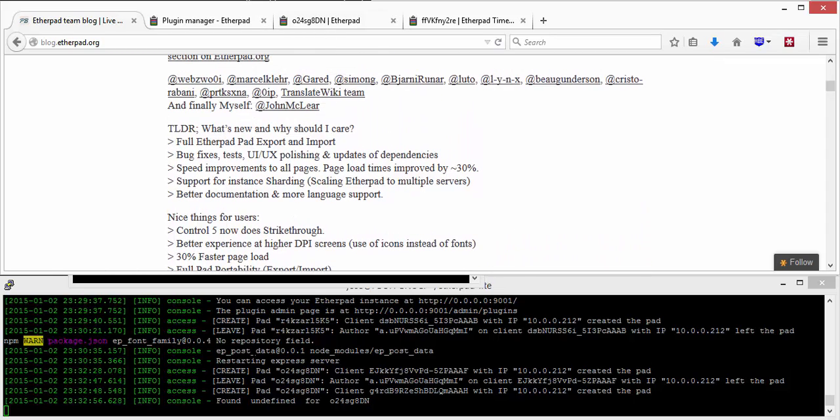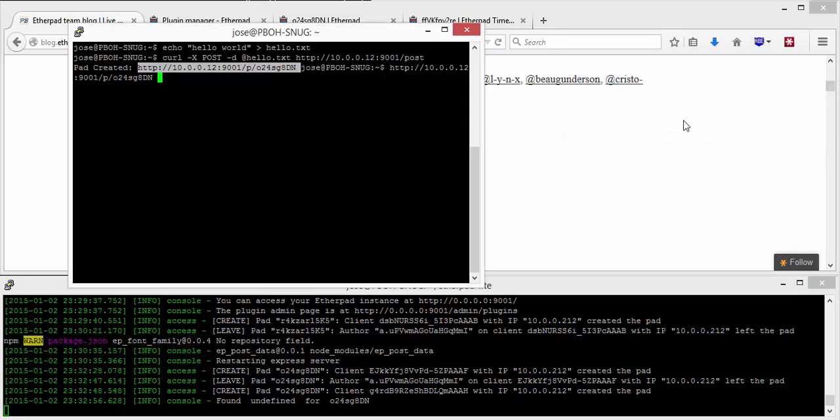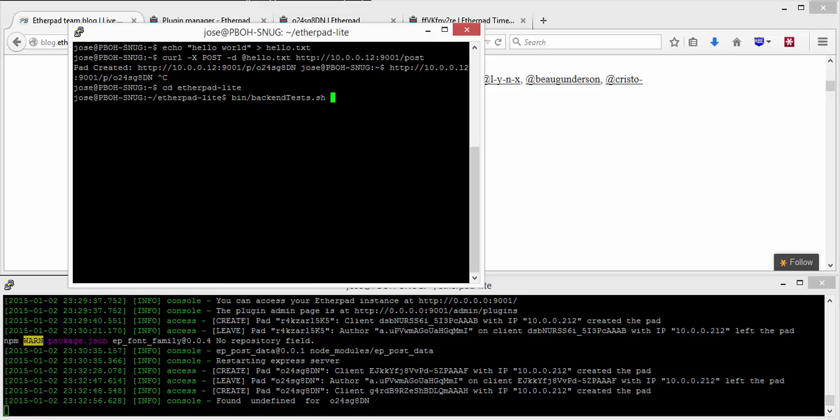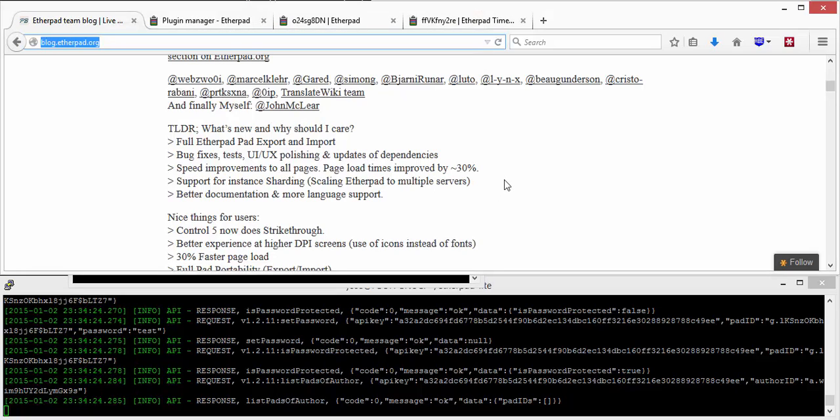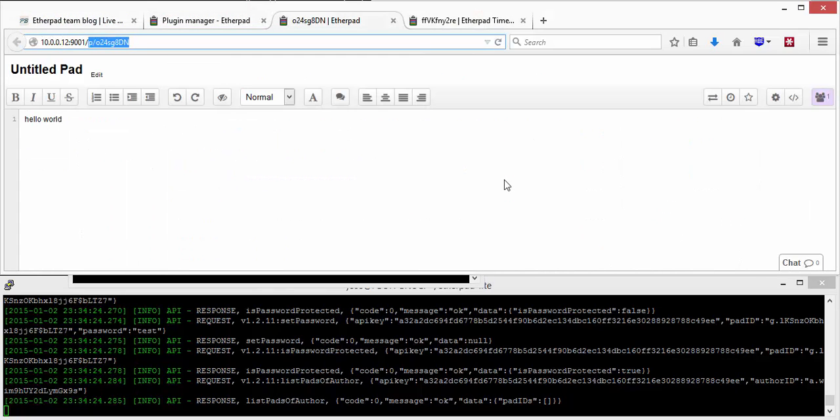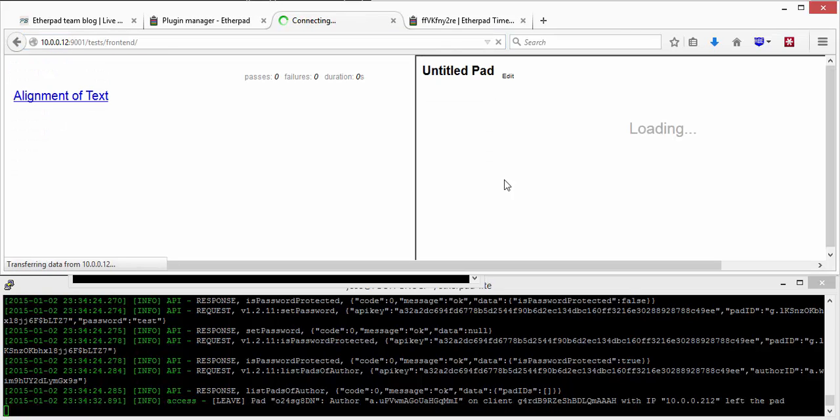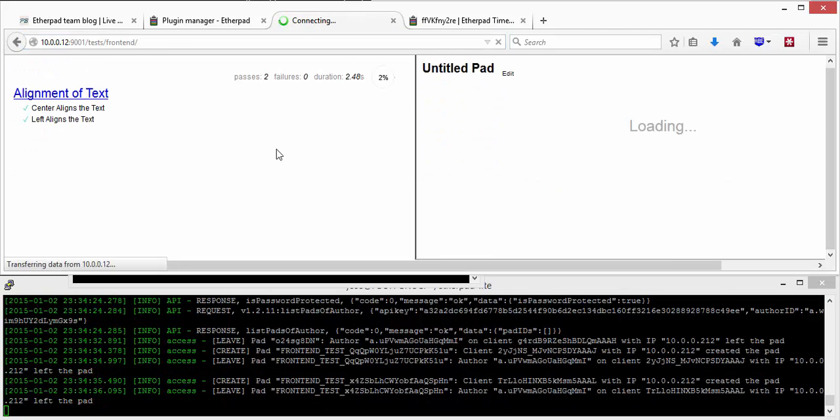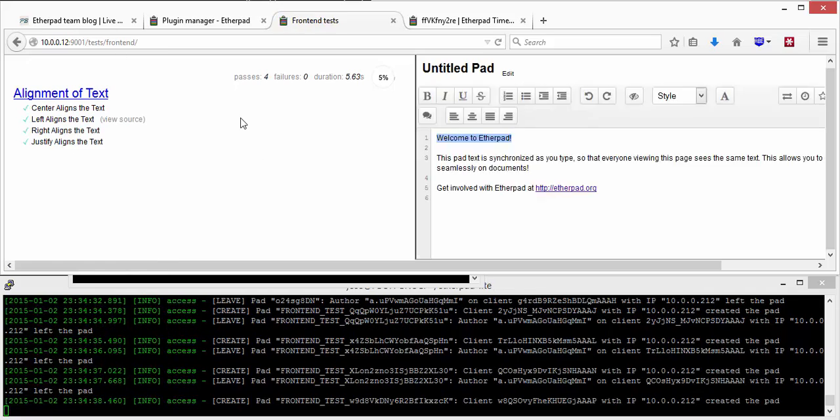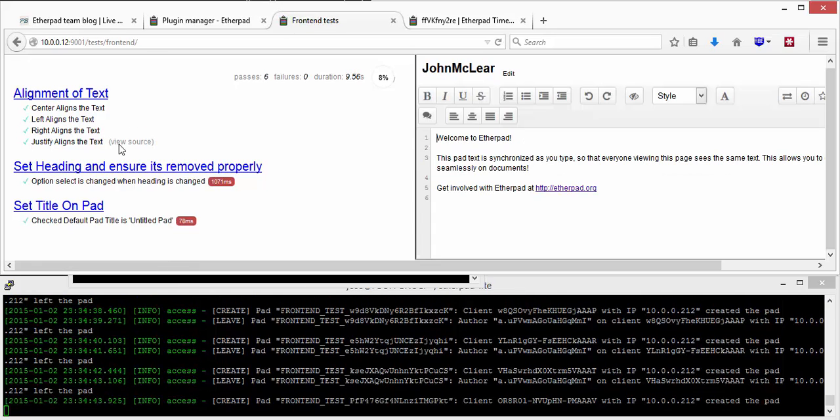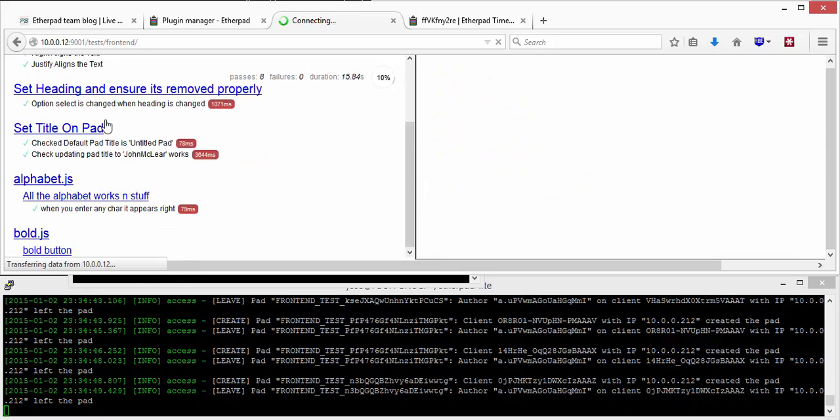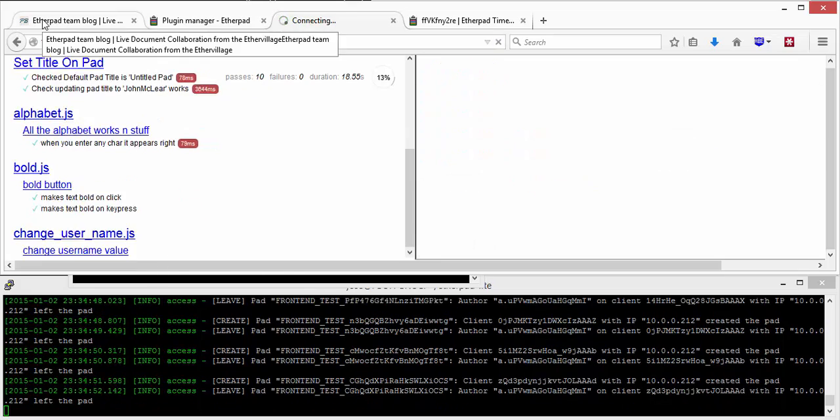Now we have various new tests and bug fixes. One of the big significant things that we introduced is back-end tests. So we can now run back-end tests across the board, and we've still got the ability to do front-end tests, which we've extended. If I jump onto the Etherpad URL and hit the URL test front end, this will run through and test the majority of the functionality that exists, including plugins, which can also expose tests to run through the front end. As you can see there, the alignment of text is actually a plugin. All of these will run through the test framework.